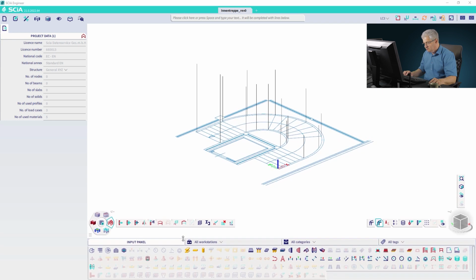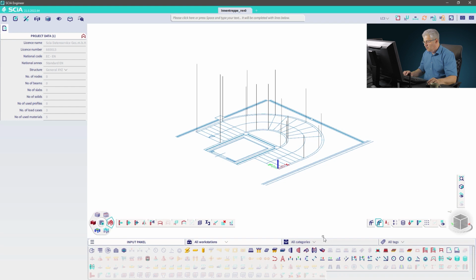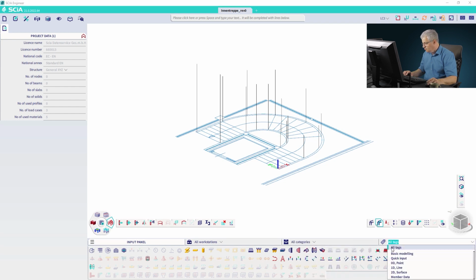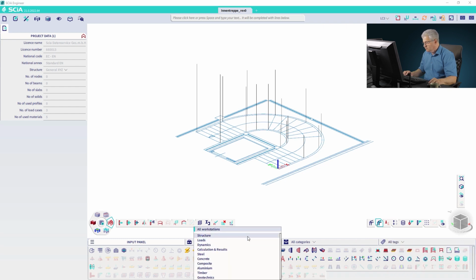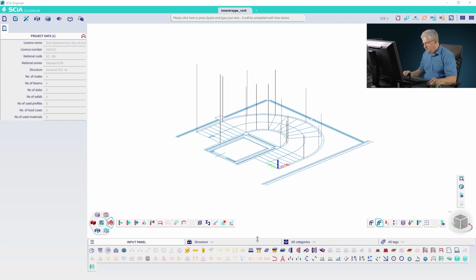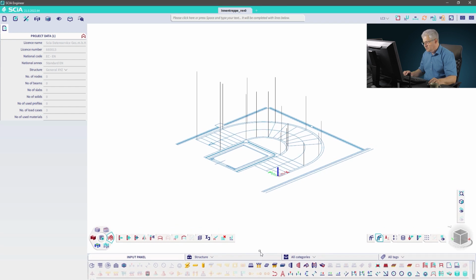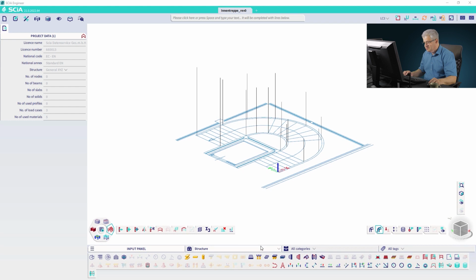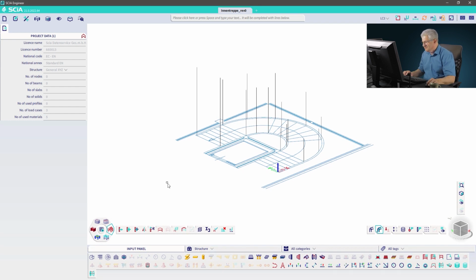I missed some points. If you don't want to see all these points, then you can change the category, for example, to basic input. No, here workstation structure. So we don't need anything else. We need only the structure. That's enough for us. Okay, there is one icon on the bottom. And now I can draw.